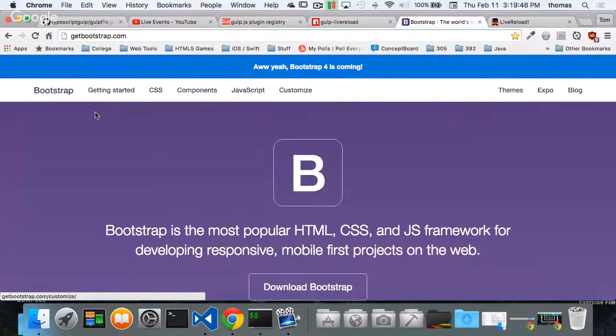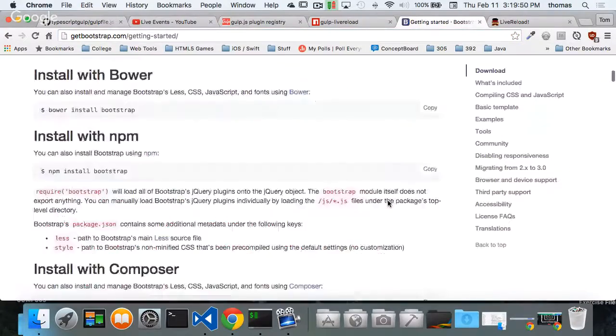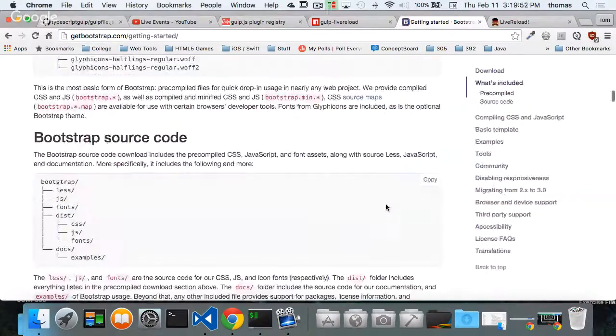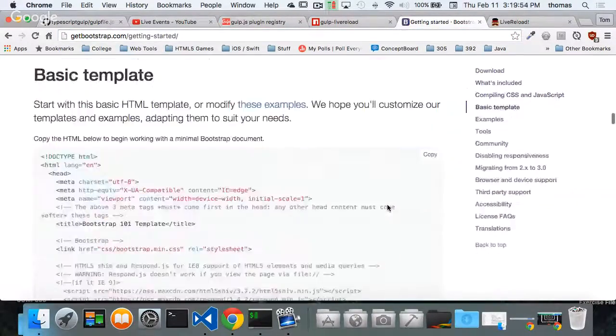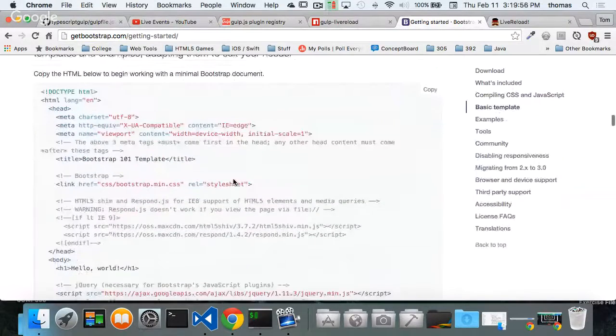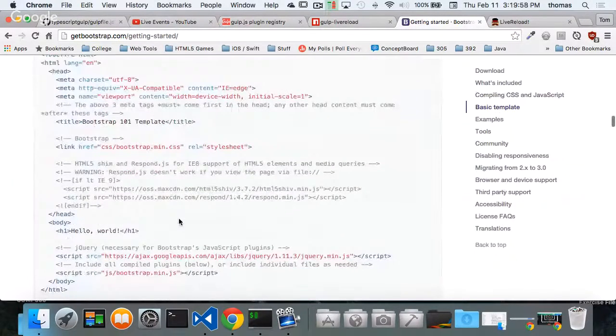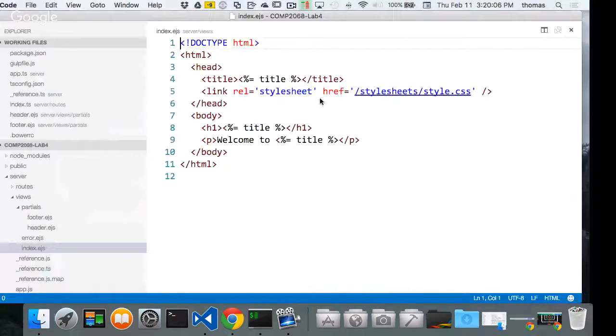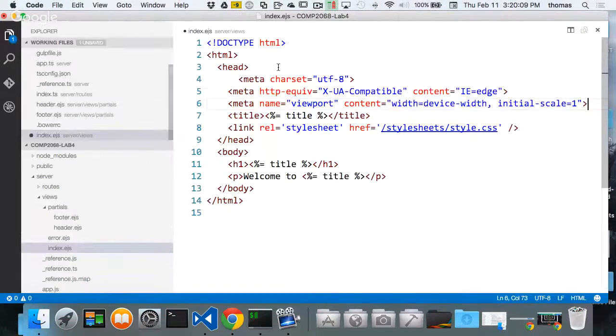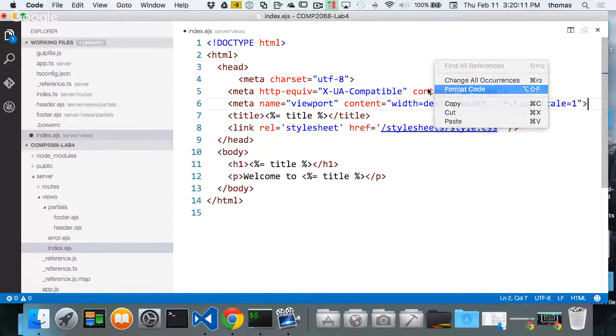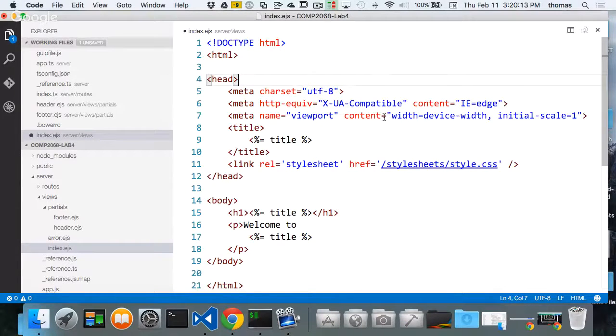And I'm going to go back to Getting Started and scroll all the way down, where I've shown you this before, where I grab this basic template for Bootstrap, which includes everything I need and then some. But I don't need it all. I just need these meta tags, which I'm not going to write, I'm just going to copy and paste the meta tags. So the meta tags go here. And I'm just going to format the code again. There's my meta tags.